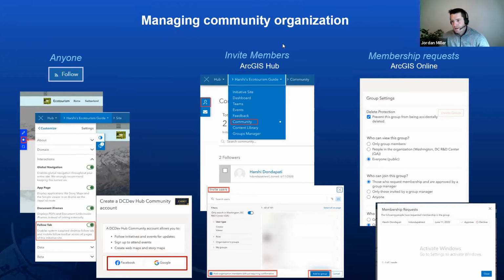So how do we get people in there? Again, I'm just going to spend a minute on this. You can sign up to follow the initiative. This is one way you can get that person into a community user. There's a follow button that you can add to your layout that'll enable you to do that.